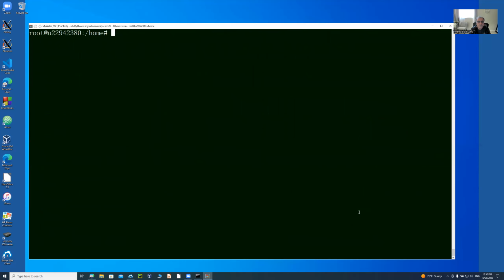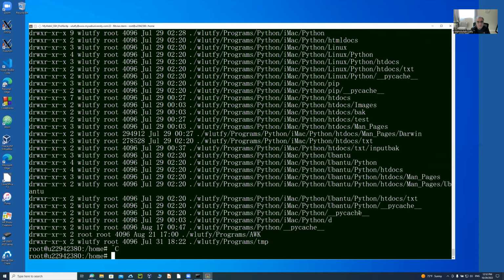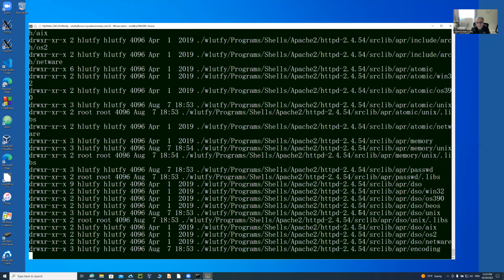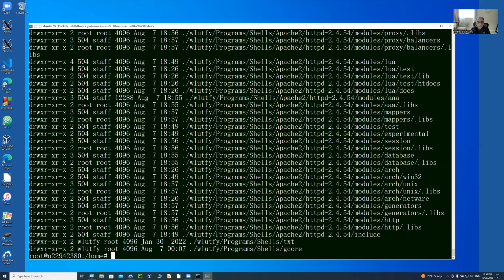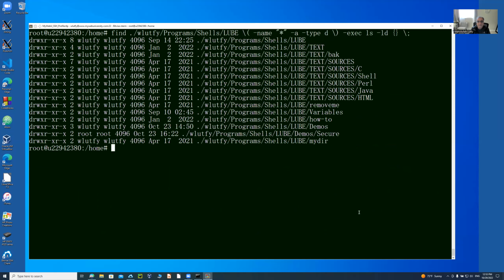So clear screen here. If I just do this one, instead of saying under wlitfi programs, this would be shorter. Obviously, there's Apache and other things. Let's just do it on the programs, and then just say shells. And then that's for shells and all the scripts that are there. It was not that big. You can always do your find command however you want to, and just change it to specific things, for example, loop directory.